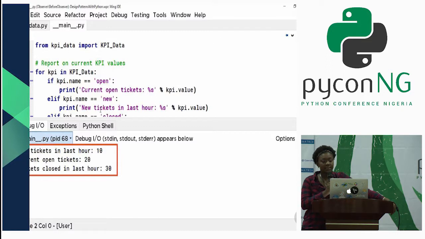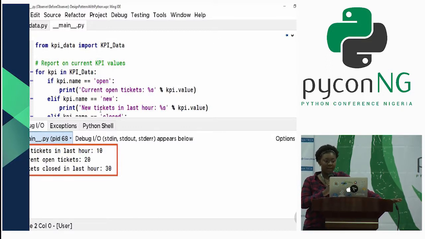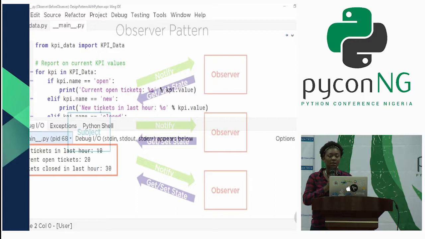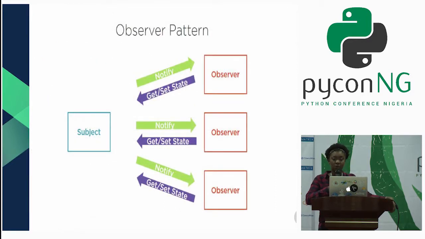Now, when we run this, we can see that everything passed. It tells us how many tickets we have in the last hour, how many open tickets we have, and how many closed tickets we have in that hour. Now, this is how the observer pattern works. There's a subject. It should notify the observer, which I said is that dashboard, and then it should get this state and set it back to the subject.